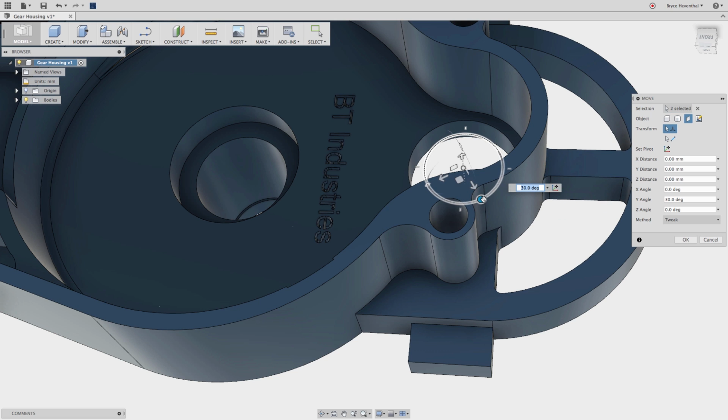Well, that's the quick tip for this week. Make sure to use these direct editing tools when working with imported geometry.